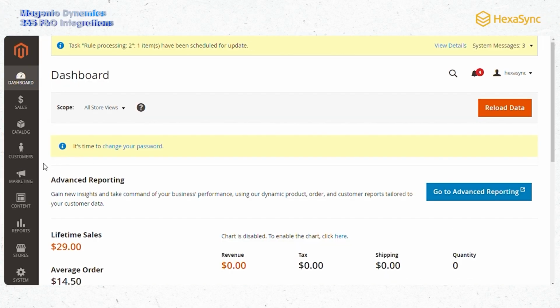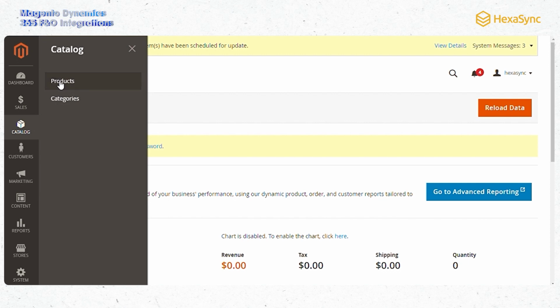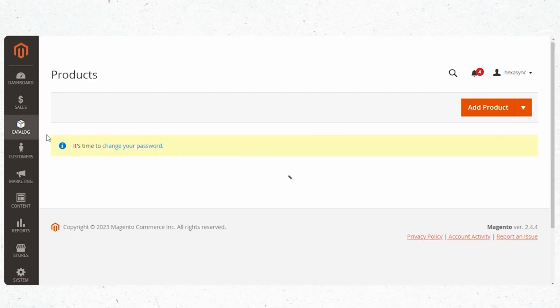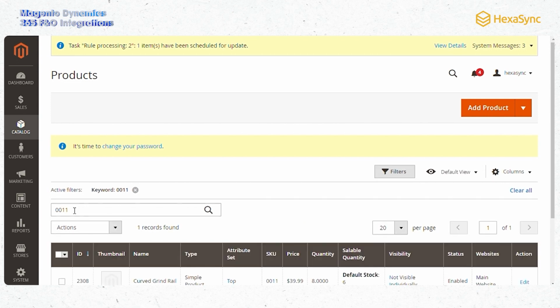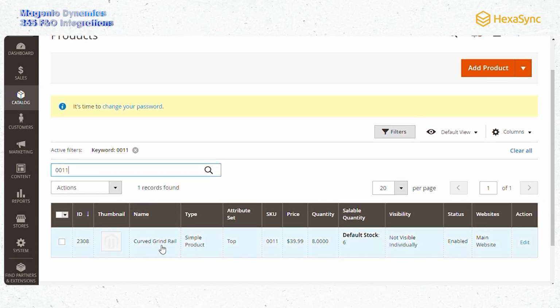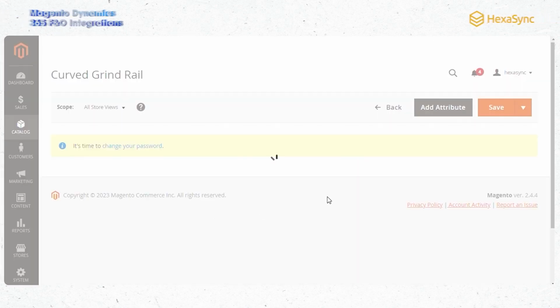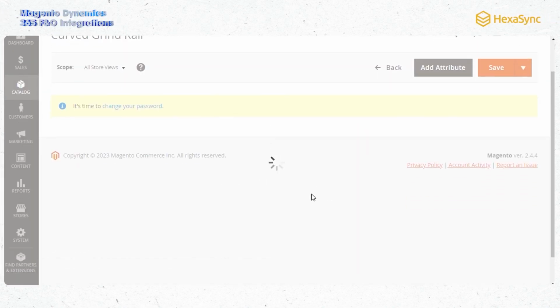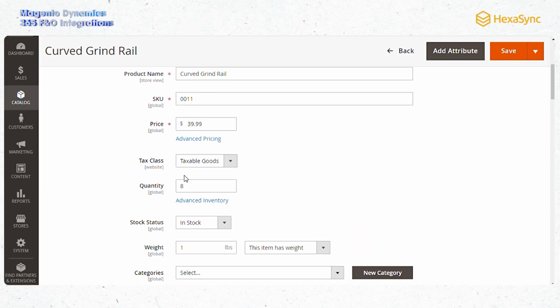Now go to Magento to check. Select Catalog, click on Products. Similarly, we will search for product 0011. Looking at it, we can see that the quantity is also 8.